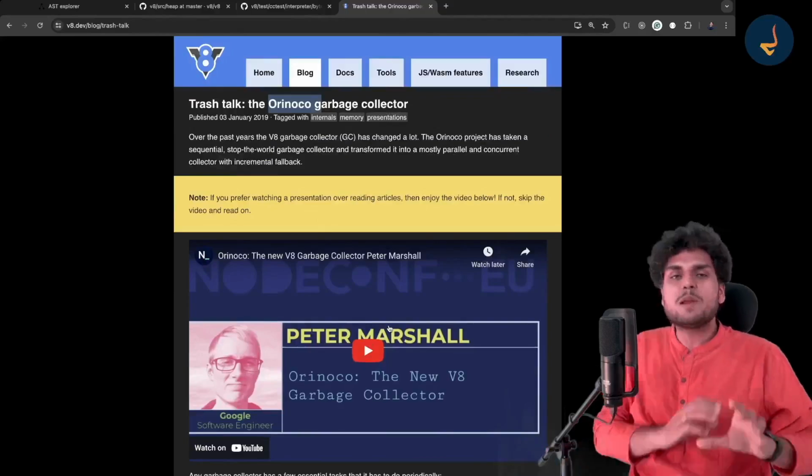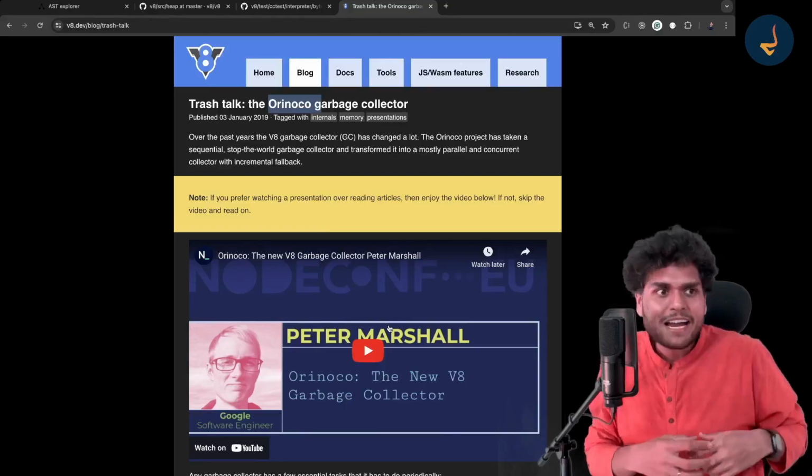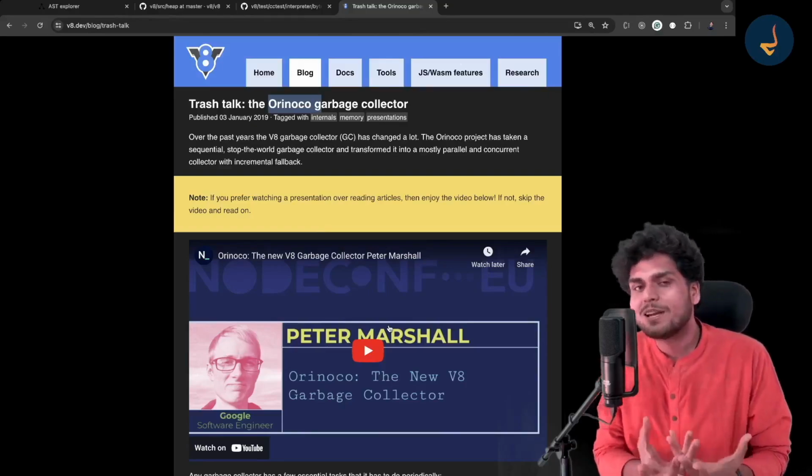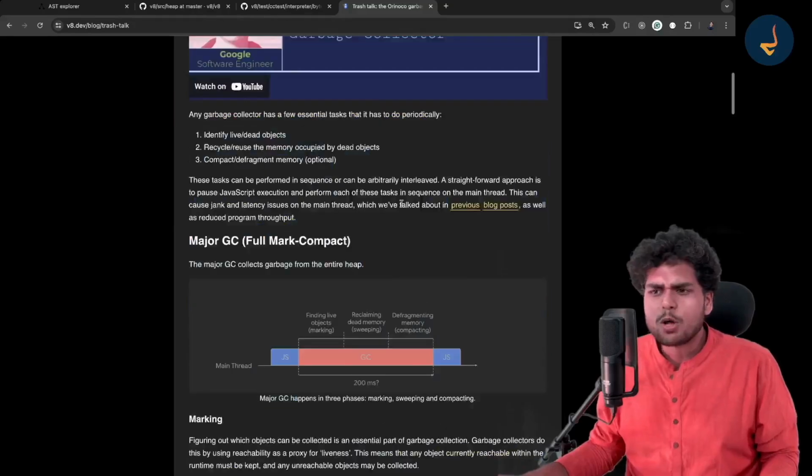Peter Marshall explains it so well, how Orinoco works behind the scenes, why they brought in Orinoco in the first place inside the V8 engine, and how it works behind the scenes. You will find all these things.